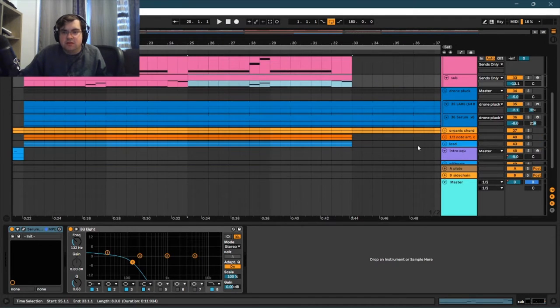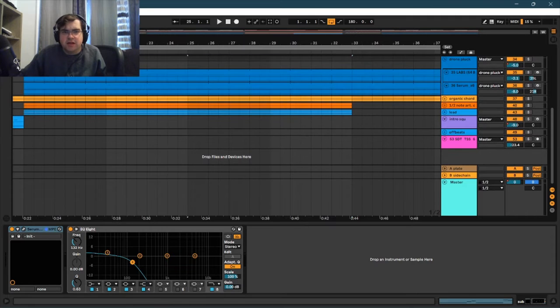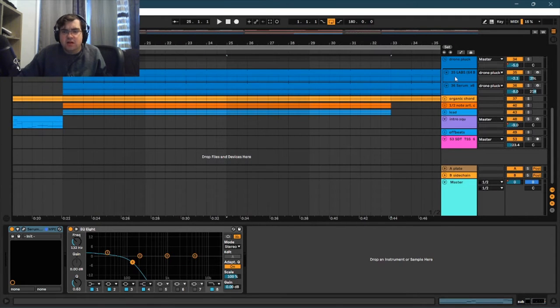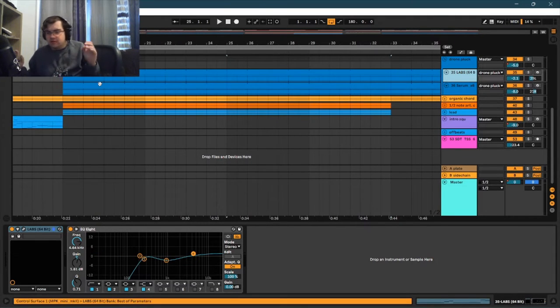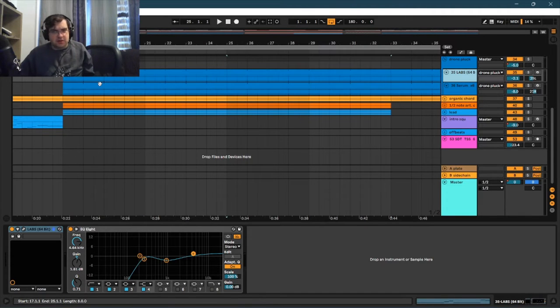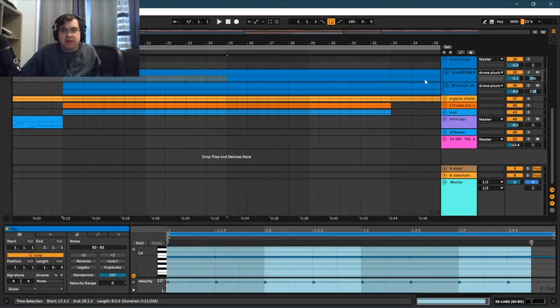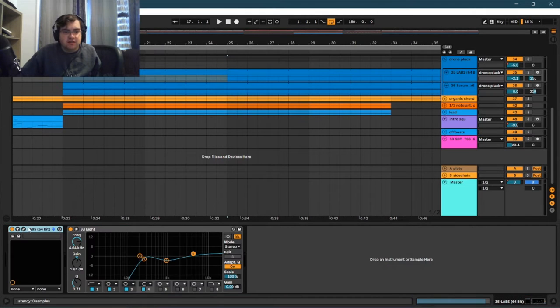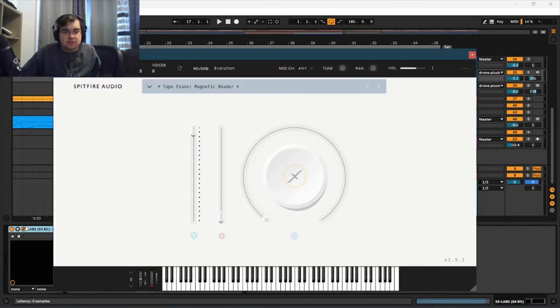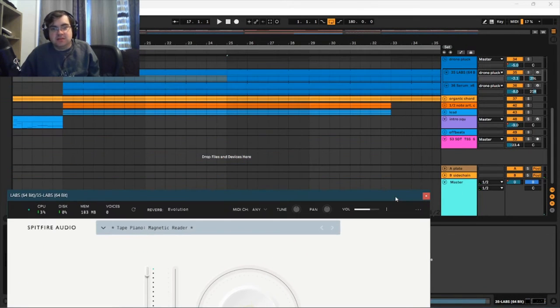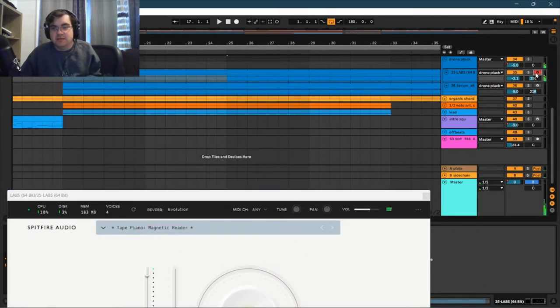So then I added a drone. I wanted to have a plucky sort of dugga. So I opened up Labs, which is, I think I've said this, but it's my favorite plugin now. Let me just open this up real quick.